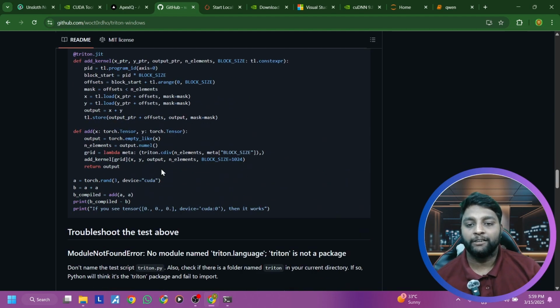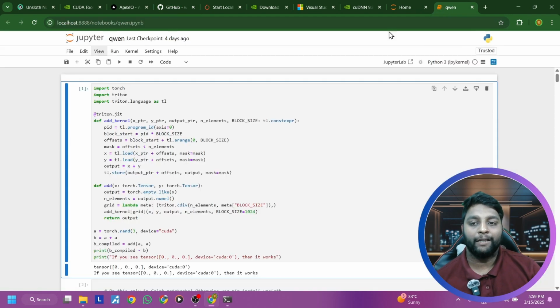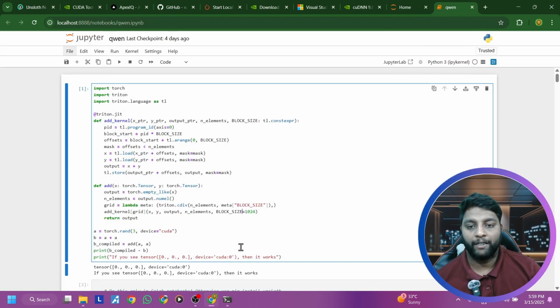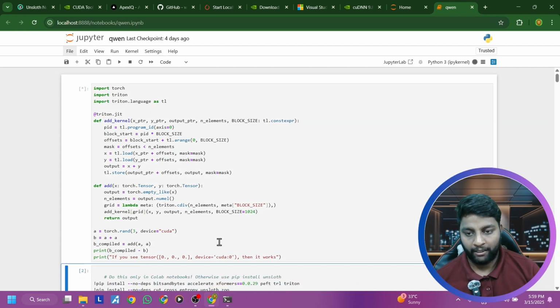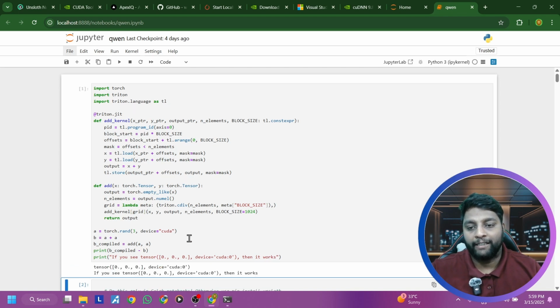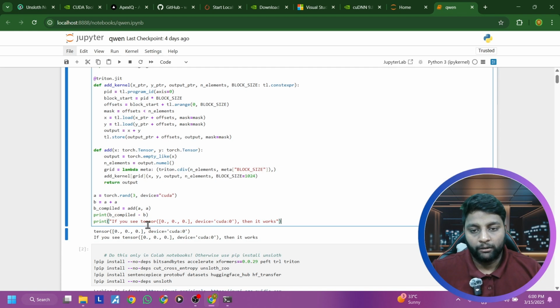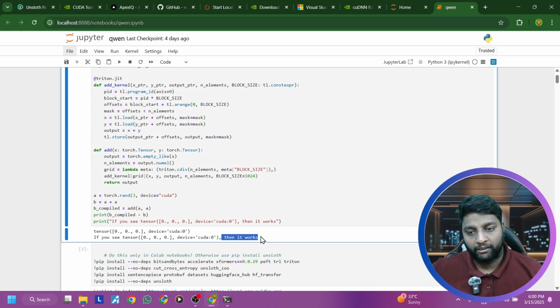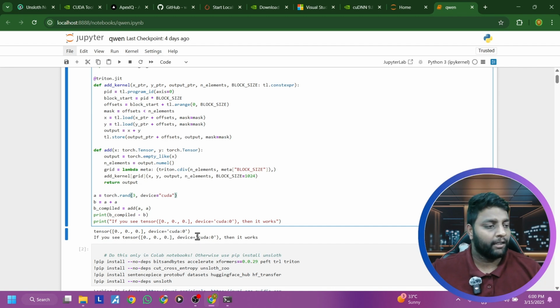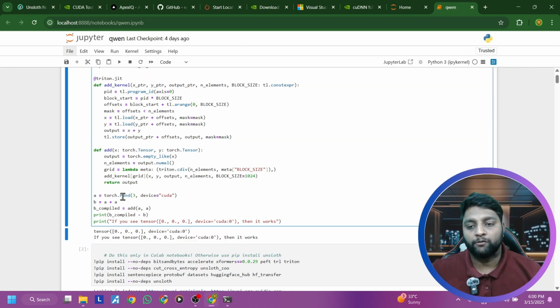Then you see this particular code. It will tell you whether Triton is enabled or not. The same code is here; I have copied and pasted it. I'll run it. You can see it is using triton.language as tl, and it prints tensor 0, 0, CUDA 0. If this is there, then it works. Apart from this, if any error is there, then it will not work. It's printing properly, which means Triton Windows is working.